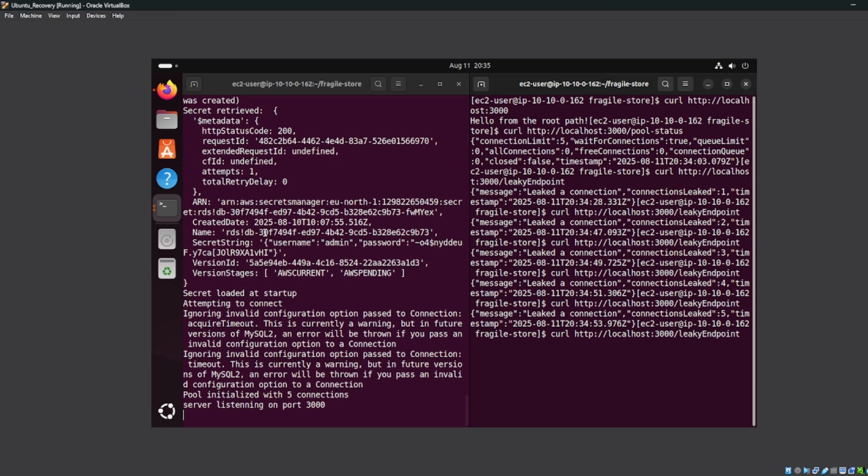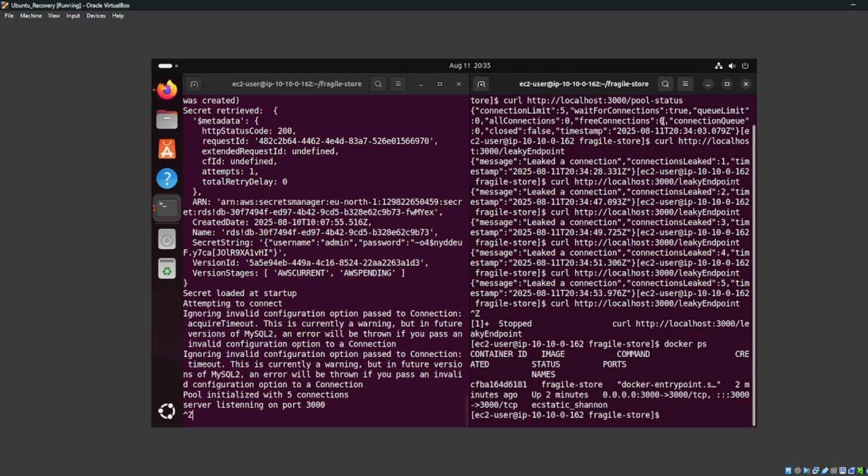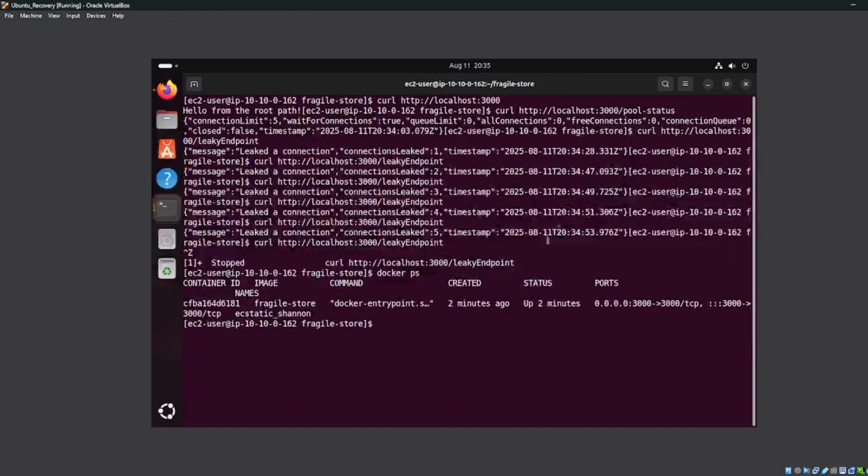But if we now go back, if we decide to stop this and check our Docker container, let me just enlarge this. Yeah, we can see here that everything is fine. We can see everything is fine here.